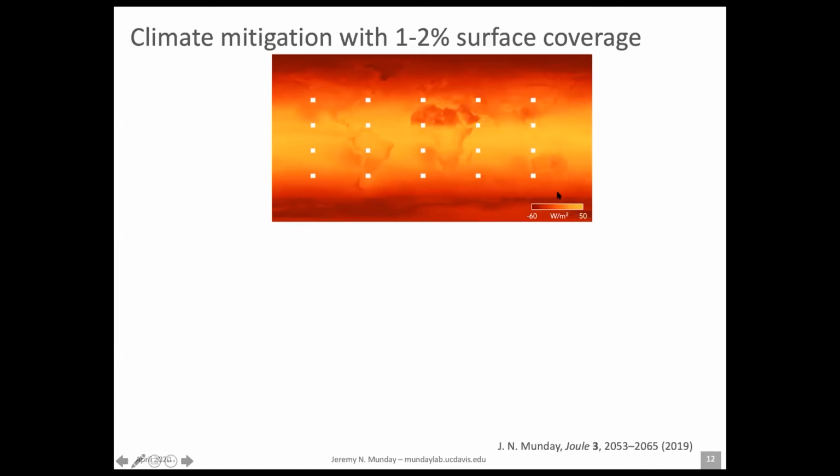It'll take about 1 to 2% of the surface area to be covered and converted to this 100 watt per meter squared emission. If you were to just systematically put out these little squares, these boxes represent the amount of surface area you would need in order to mitigate climate change, basically to stop that warming, because you would have balanced out the absorption of sunlight and the emission from the Earth.